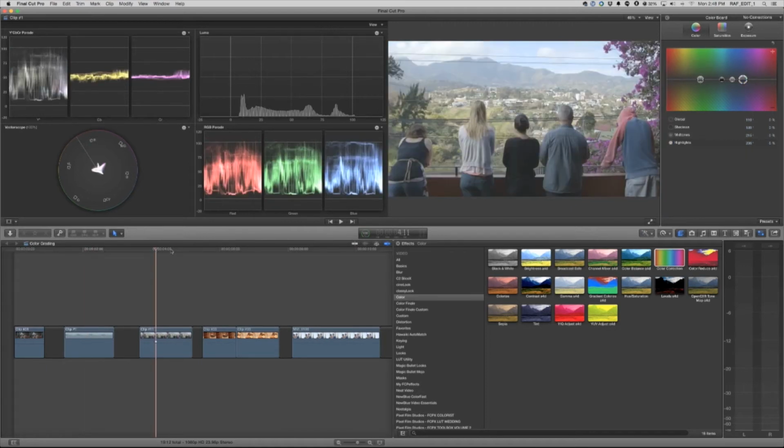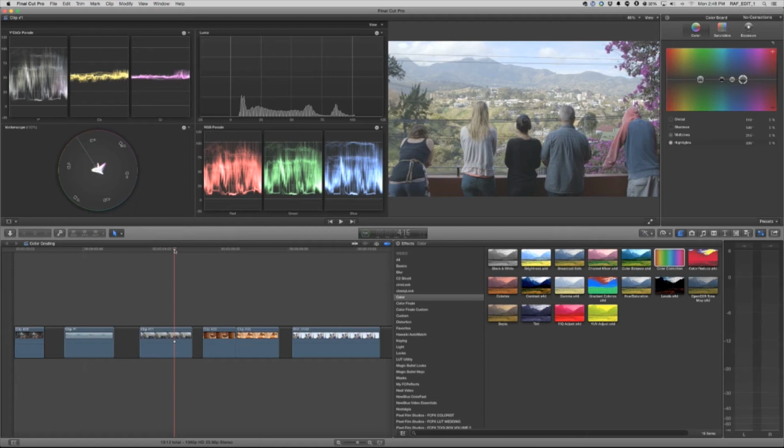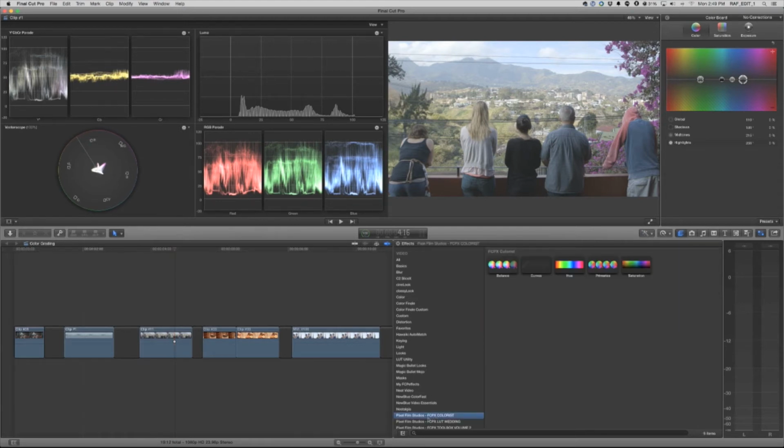This next image I'll show you here was shot in C-Log, but there's a lot of contrast happening here. We have a lot of darks, we have a lot of highlights. There's a wide range of dynamic range happening here. So if I was going to do this manually, I'd probably want to use some sort of a manual curve adjustment. And I have that in the form of this plugin from Pixel Film Studios called Colorist.